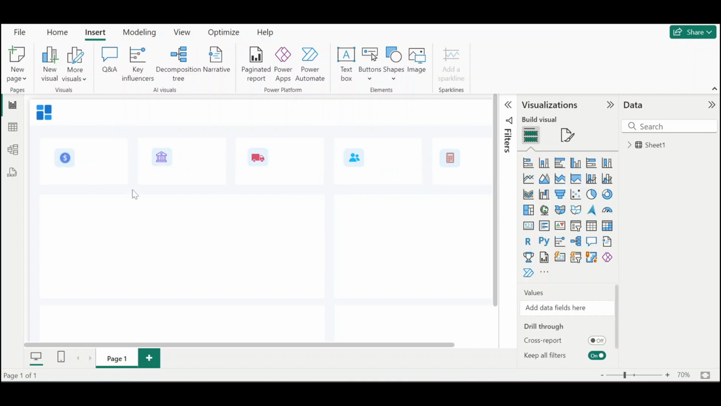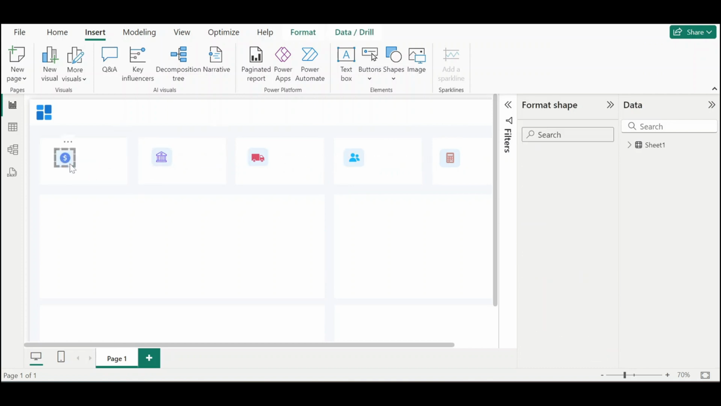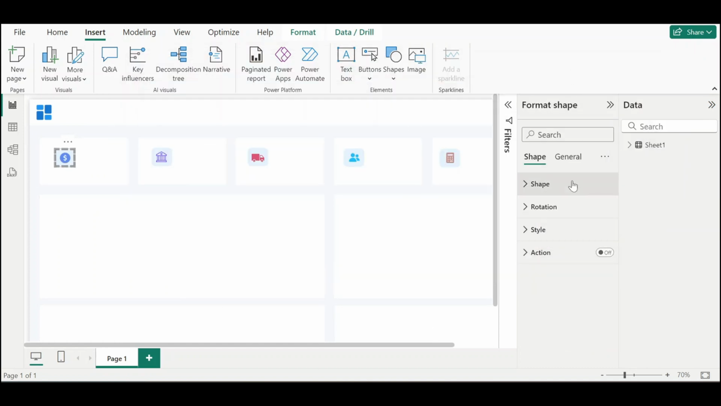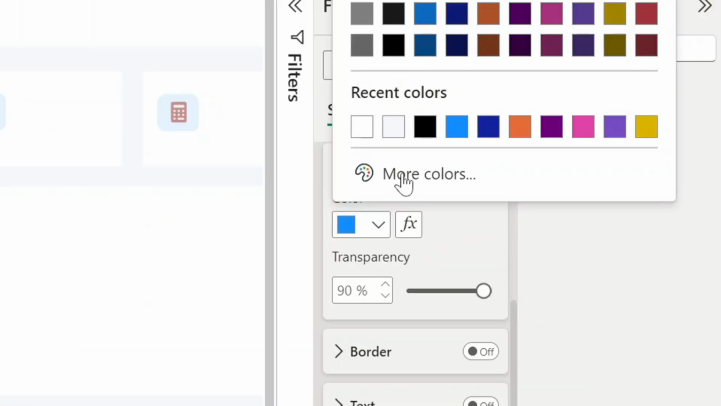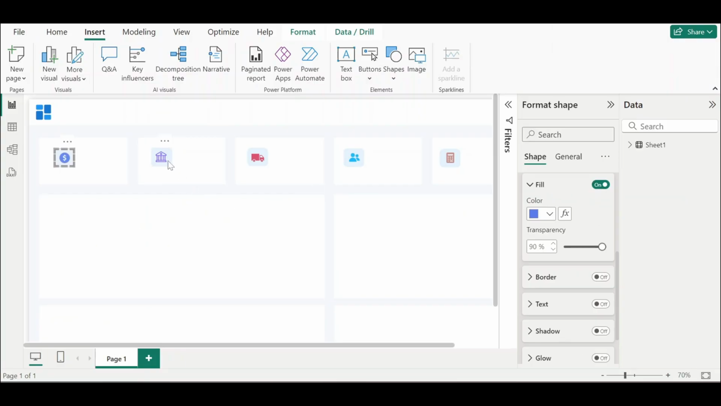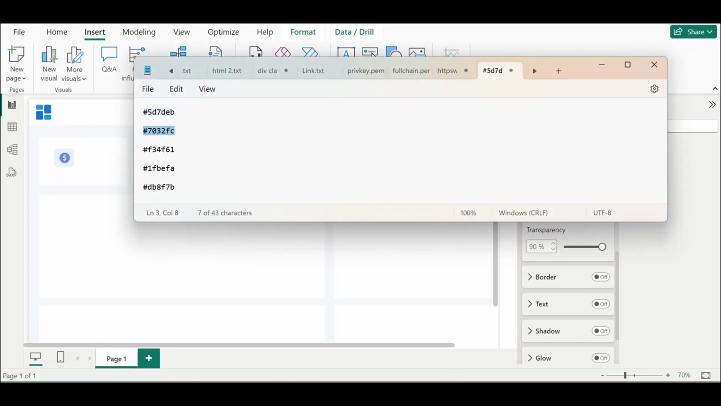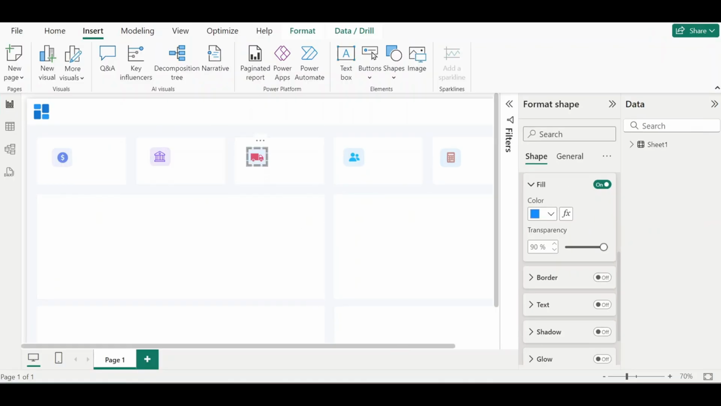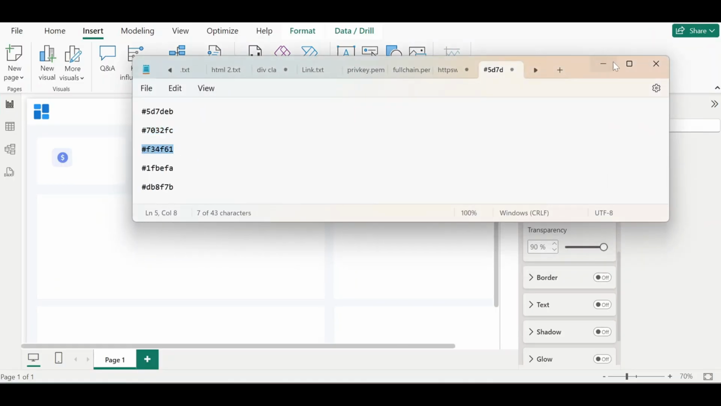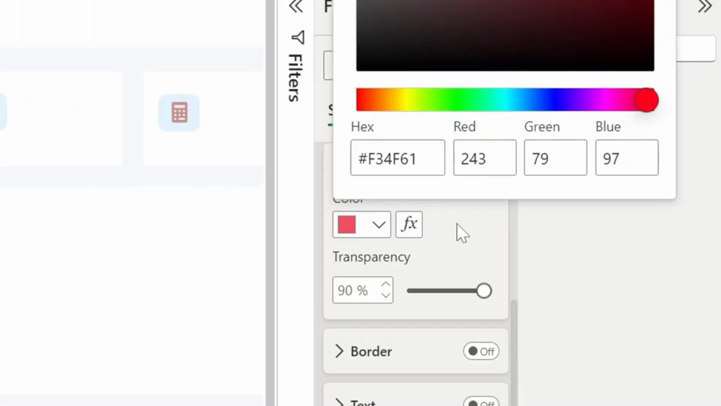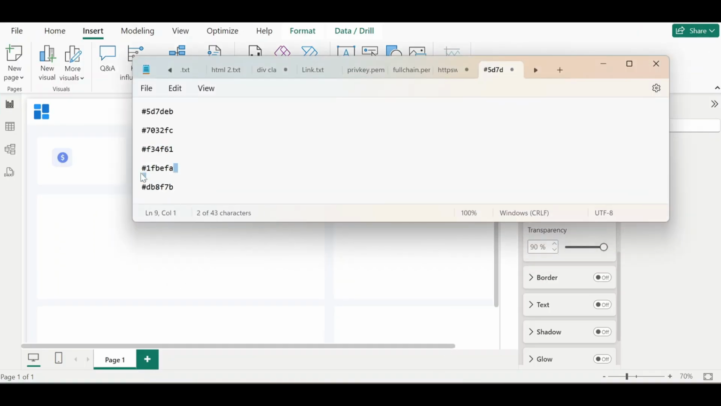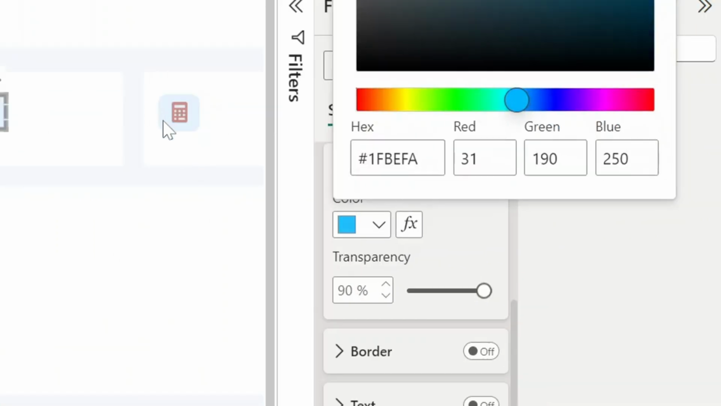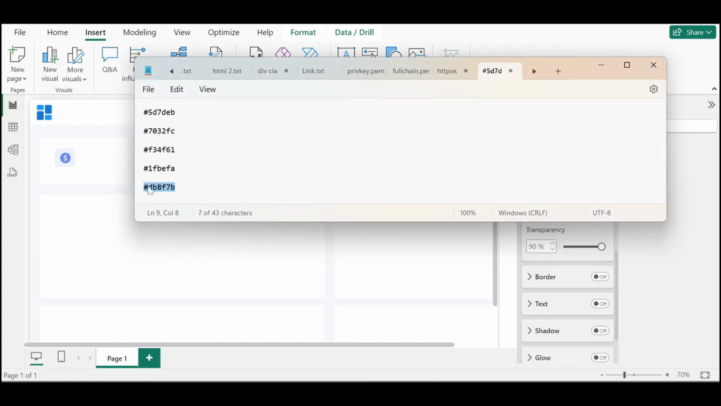Okay, so now we have to change the color of these boxes. For that, we will change them one by one. I have them in a notepad. So the first color is this one. I will copy this, go to style and paste it here. For the second box, we have this color. For the third one, we have this one. For the fourth one, we have this one. And for the fifth one, we have this color.